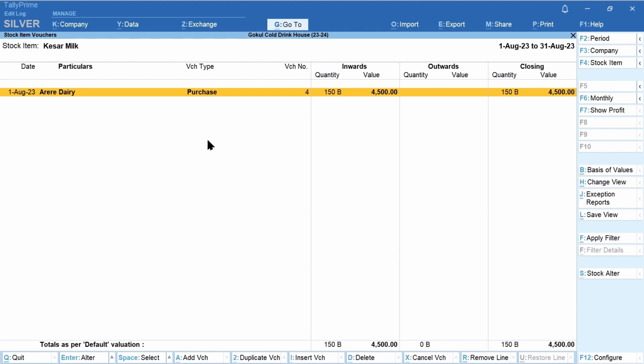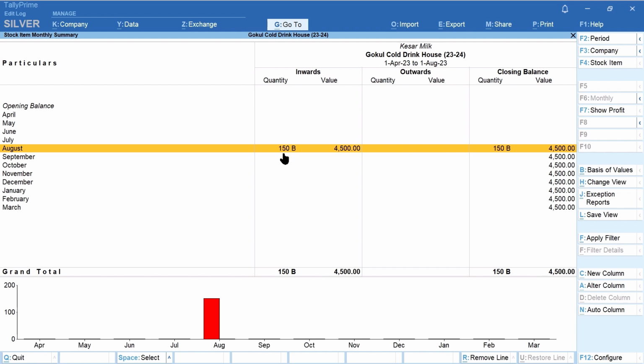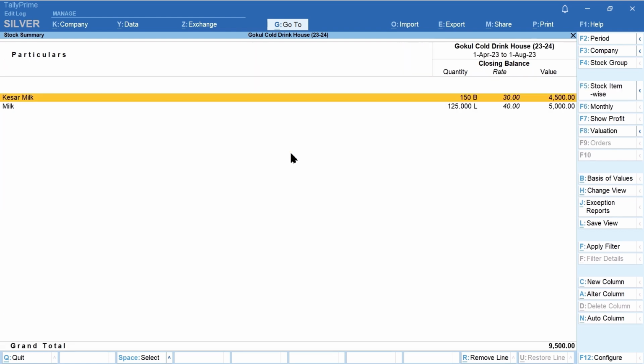We can now see that there has been goods inward from Arere Dairy. That is due to our purchase. There is no outward movement, and so the closing balance remains 150 bottles. The stock is being shown in the unit bottles. We will press Escape once. Here too it is bottles. We will press Escape again.